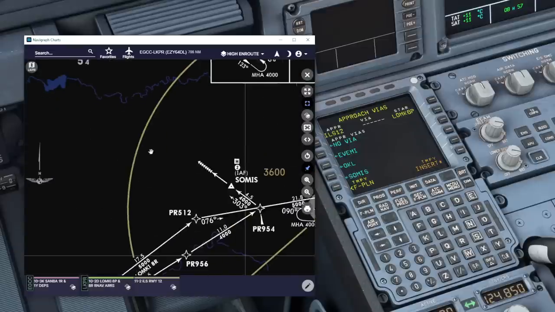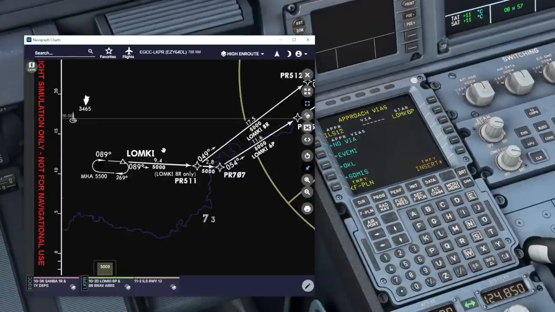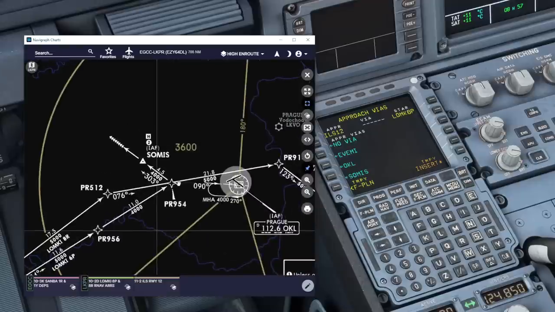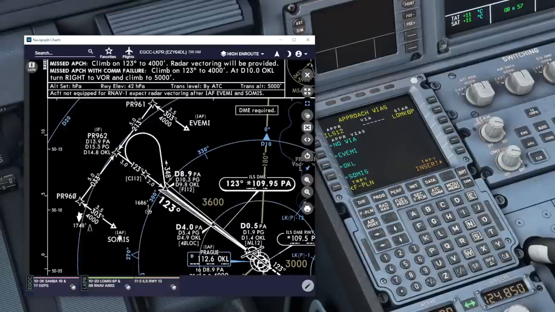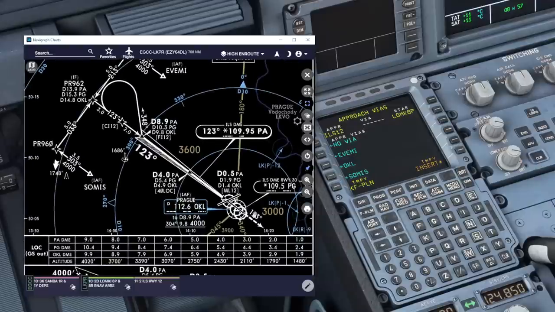So as we're coming in from the west today via Lomke, it makes sense that our initial approach fix is going to be Somis over to the west at the start of the approach down here. If we had selected Avimi off this list, we would have to fly through the ILS to Avimi and then come back around and in. That obviously doesn't make much sense, and we're not going to fly direct to the airport VOR Oscar Kilo Lima and then make the teardrop approach, because that is the kind of approach that is usually only done if you've had a radio failure and you can't get in touch with air traffic control.